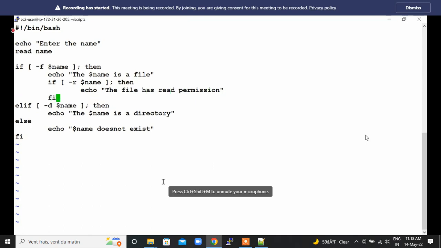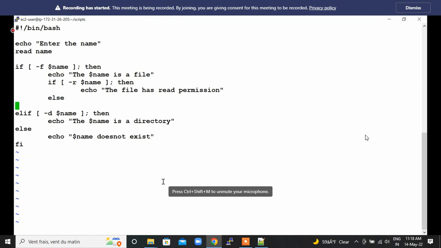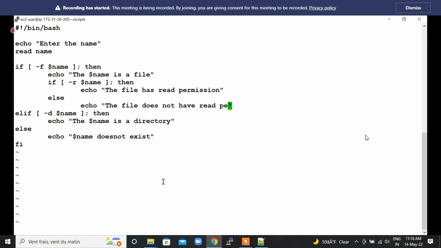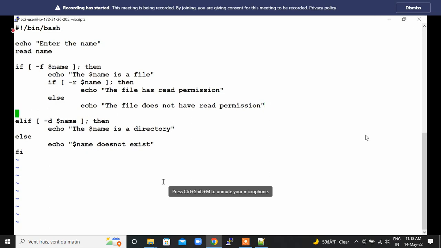I'll just stop it here. I don't want to add any else condition, but if we want an else condition, you can add else echo the file does not have read permission. You can do this, and let's add fi over here.